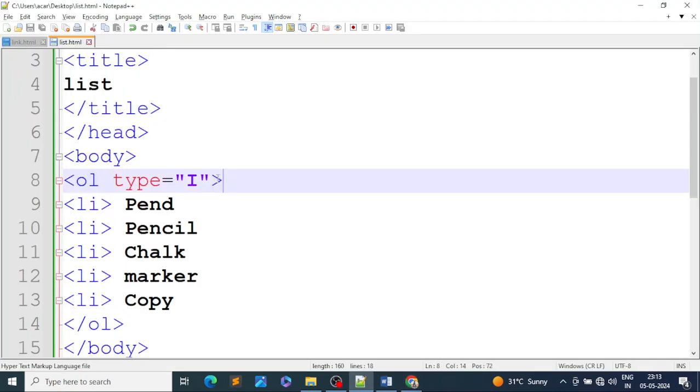And for example, you want to start your list from number 10, number 5, or number 6. We can change the list by giving the attribute start.